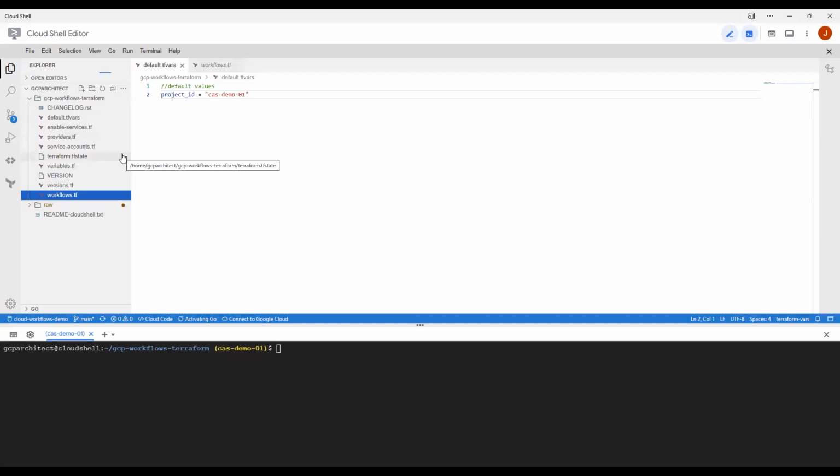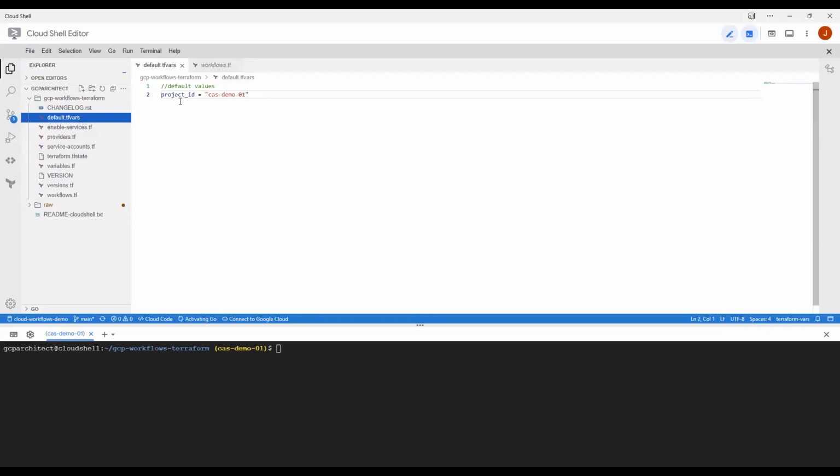So default.tf is going to hold the default values that you are going to assign for this lab. Like in this case, we have the project ID. So here, this is the project ID that I'm using to run this lab. Now, then comes the enable services.